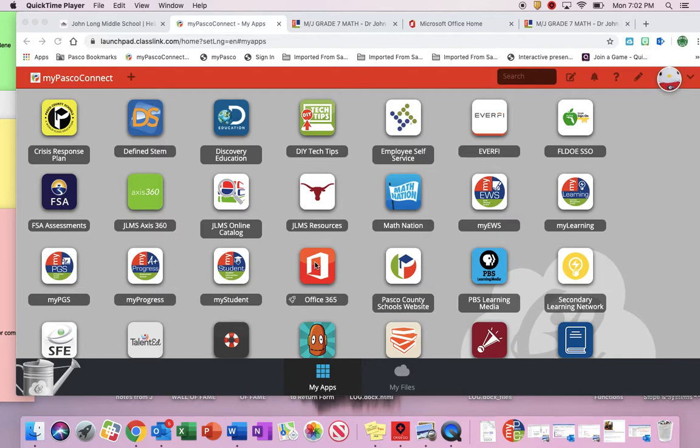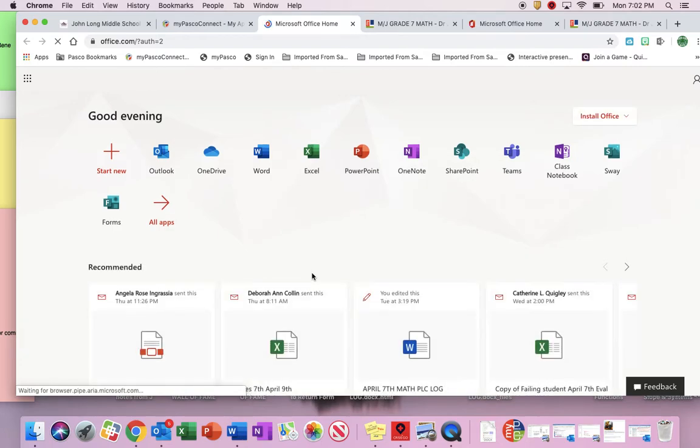I would like for you to have some tips on how to get into the Canvas and the My Learning modules and use them to the best of your ability for when you take quizzes. So, first, go to My Pasco Connect. You need to go to the orange icon that says Office 365 and click it. That will ensure that you get all of the authorized material, videos, everything links up correctly.